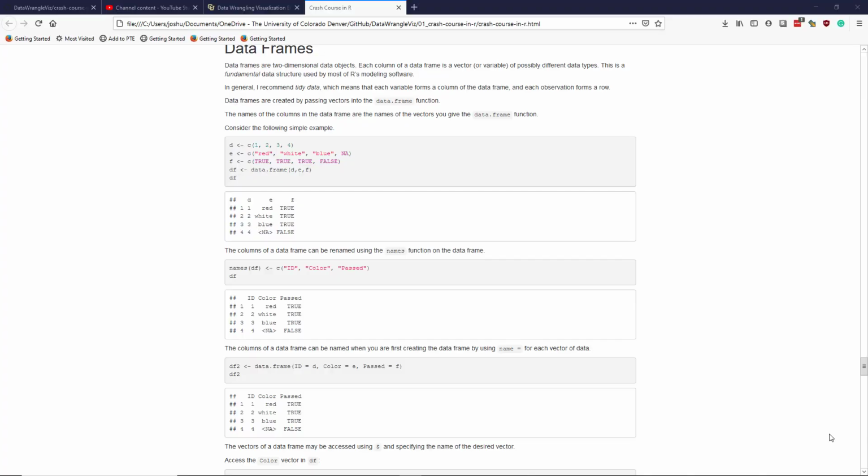In this video, we're going to talk a little bit about data frames, which are perhaps the most important data structure in R. Data frames are two-dimensional data objects, and each column of a data frame is a vector or variable of possibly different data types. So you don't need each column to have the same data type in a data frame. However, you should know that data frames are a fundamental data structure used by most of R's modeling software. So it's really important to understand data frames if you're going to do statistics or data analysis using R.